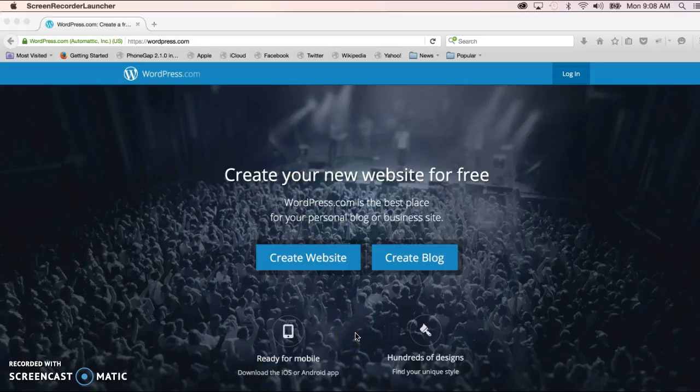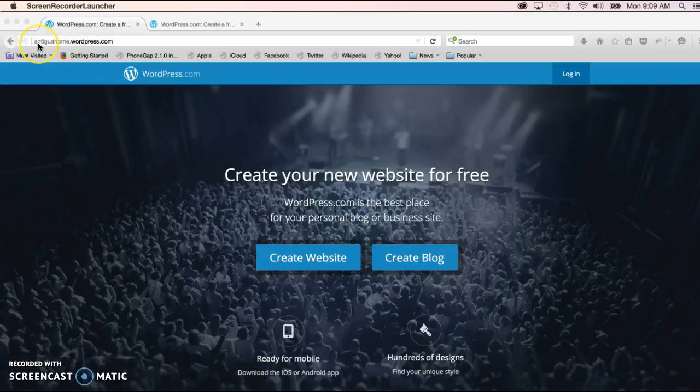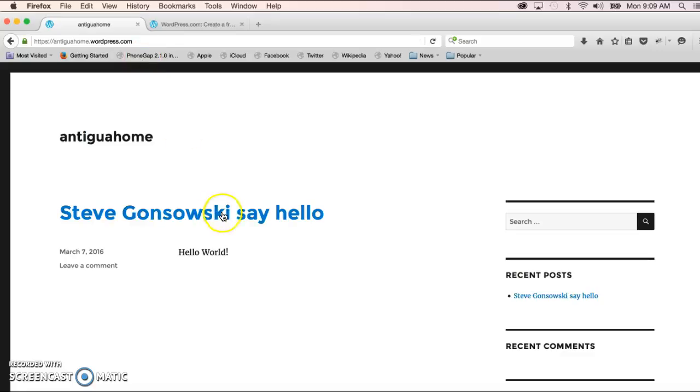If you're working on a public computer, you can go to WordPress.com just like you did to set up a site, and you can click on Login, or you could also just go up here and type in your URL, your address. Remember, that was mine at antiguahome.wordpress.com. And when we click that in, there we are at the site.